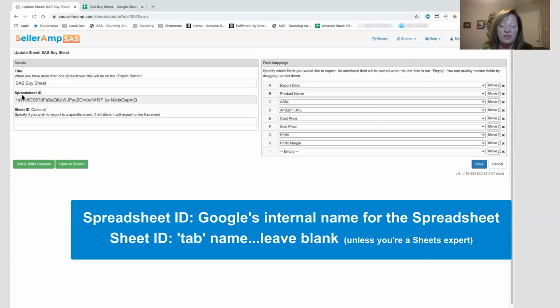Yeah. So without that spreadsheet ID, SAS and Google won't be able to talk to each other. They're not going to understand where you want the data to go. So it's important, and that's why that spreadsheet ID is automatically generated.